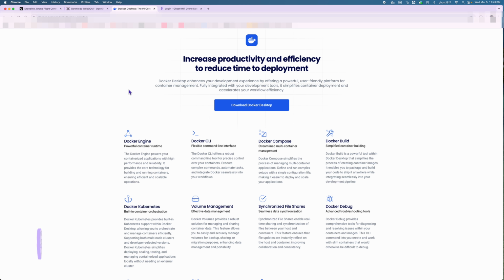I'll leave a link in the description below to Docker Desktop. Once you have installed Docker, it simply runs in the background while you're using WebODM. I'm not going to go into the installation process for WebODM as it's quite lengthy and needs its own video. I will go into the basic functionality of WebODM and how I use it to process my orthos.